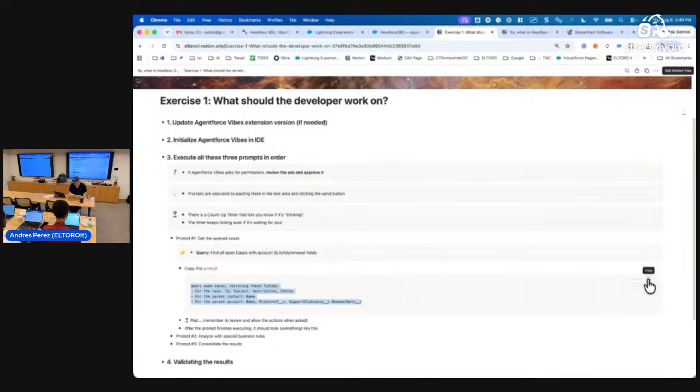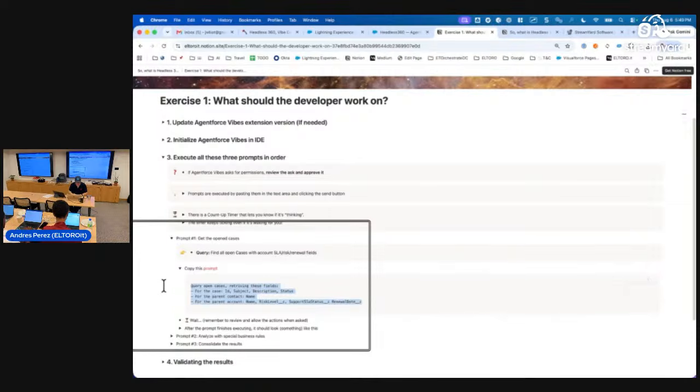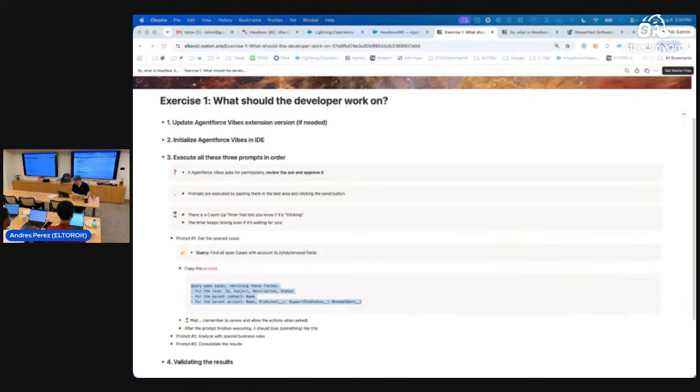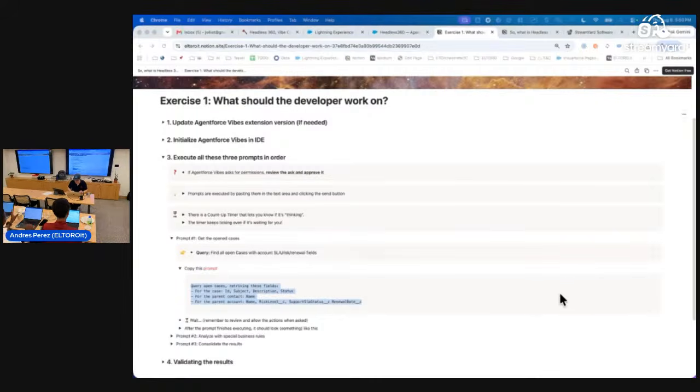You could also use the button here, click, same thing. Now what does this say? We're going to query open cases, retrieving these fields from the case: case ID, subject, description, status. For the parent account, bring the name, risk level, support status, and renewal date. Remember, that's what we were going to do for step 2, which was going to be to consolidate. So we need to get that data ready first. So let's copy that.